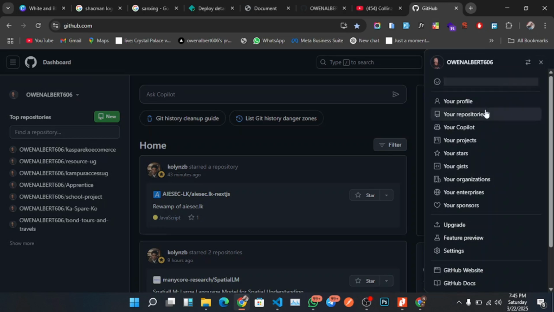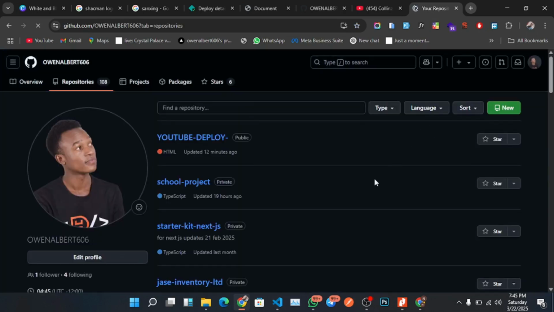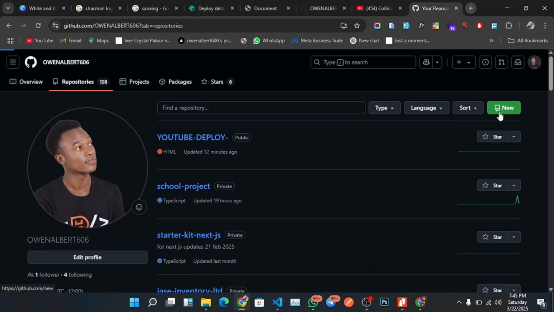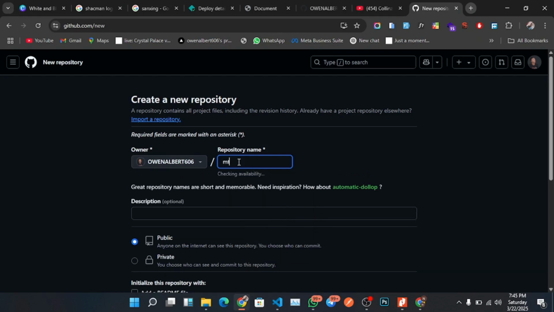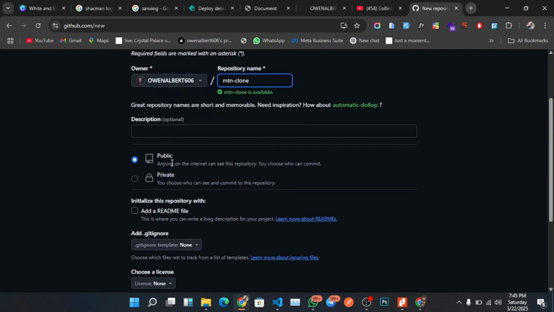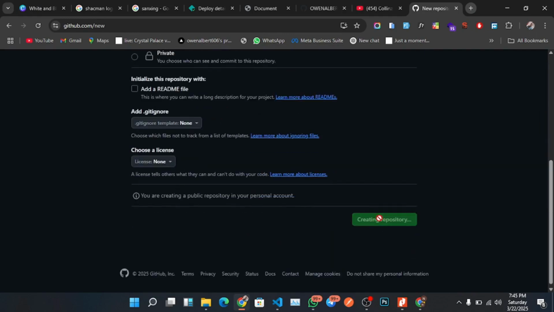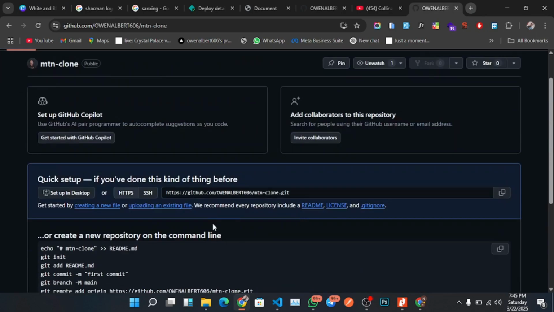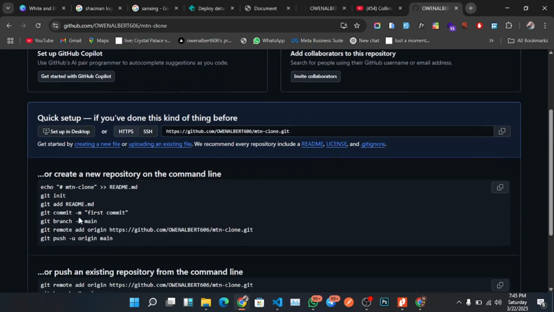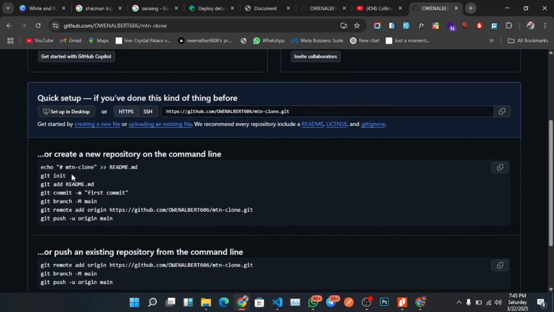Okay, I will go and I will create a new repository. So I will create a new repo, and I should call it MTN clone, and I can leave the rest of the settings. I will say create repository. So after creating this, I will follow these steps right here.